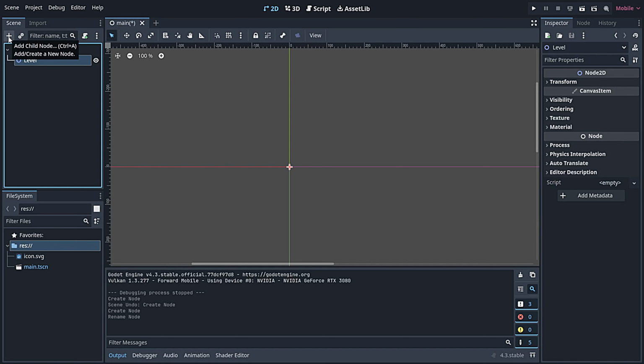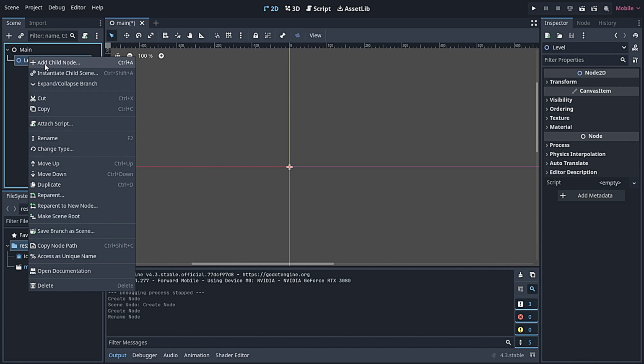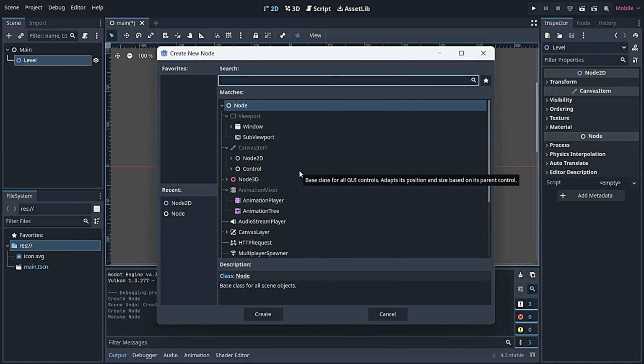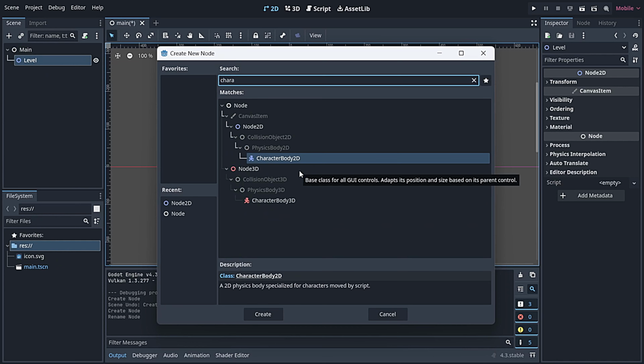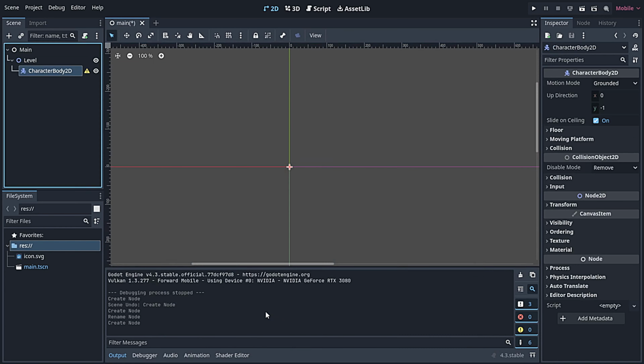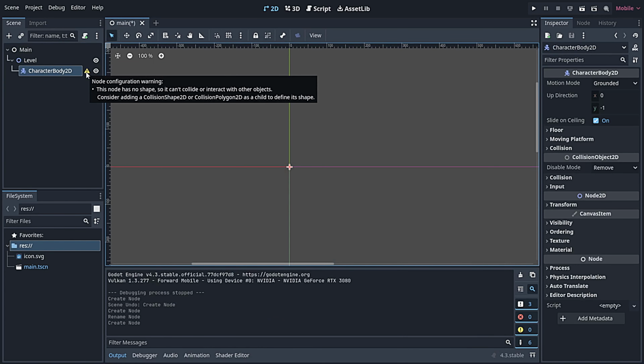We can either press on this plus sign up here, or we can right-click our node and select Add Child Node. For our player, we want to create a character body 2D. We get this warning message here. It says that the node has no shape, so it can't collide or interact with other objects. Consider adding a collision shape 2D.